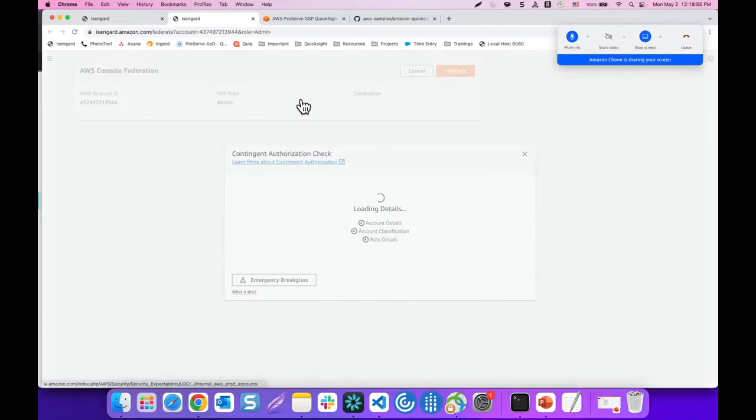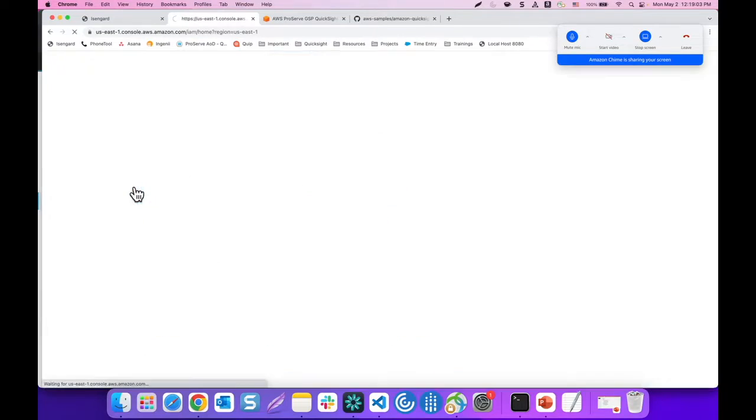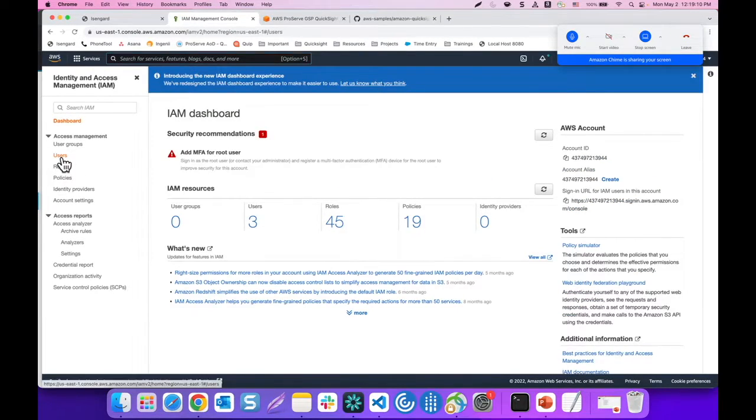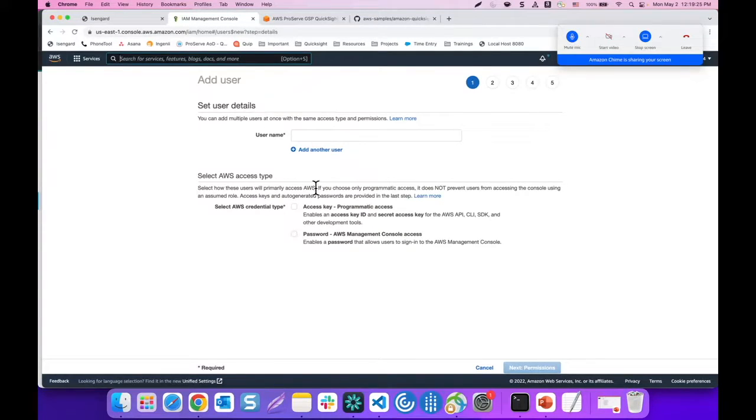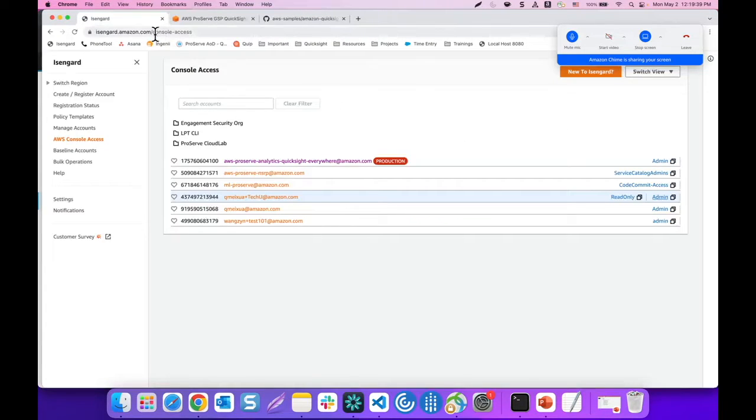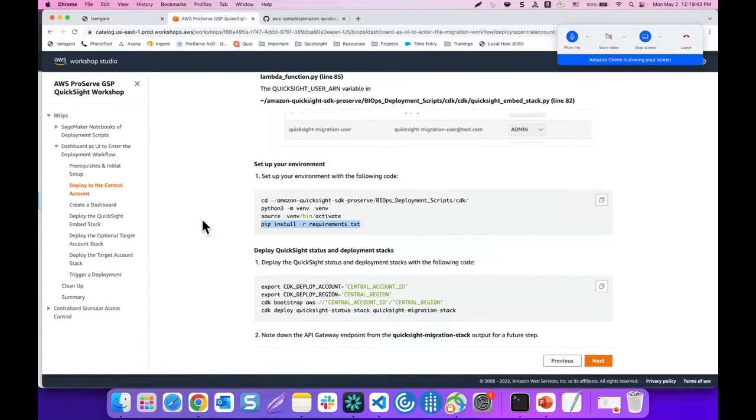If you don't have a user created, you can go into your source account IAM, and under users, you can add a user. I'm using the QuickSight user as my default user, but you can go ahead and add a new one if you don't have one that can be used for this. You would just add users, create your username, and then pick access key, programmatic access, give it administration permissions, and it should be able to generate you your access key and secret access key. But if you already do have that set up correctly, then you can go ahead and start bootstrapping your environment.